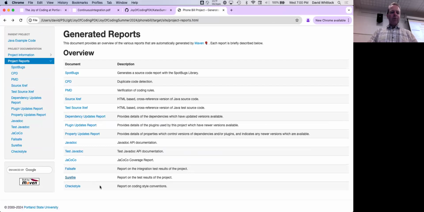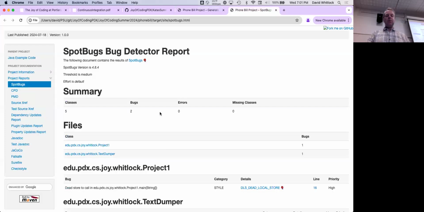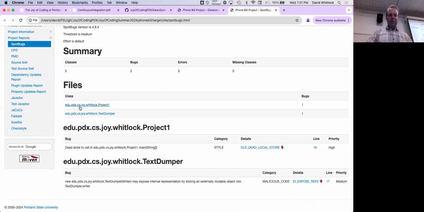You can also then get source code analysis, like SpotBugs. This is really cool. What SpotBugs does is that there's this huge database of, they're more than code smells. They're like coding patterns that are known to cause problems. And so it'll run all these analyses on your source code and it generates these reports. It's telling me I've got one bug in there, and it's saying, okay, here on line 16 of project1.java, I've got a dead local store.